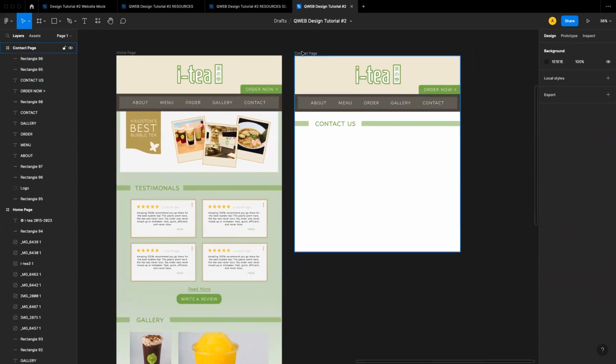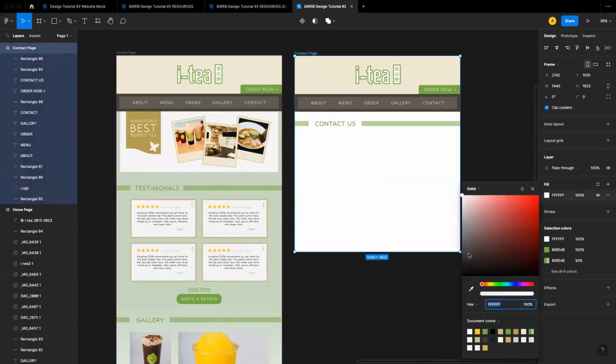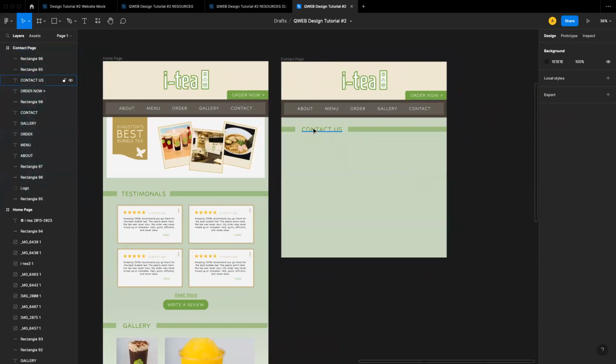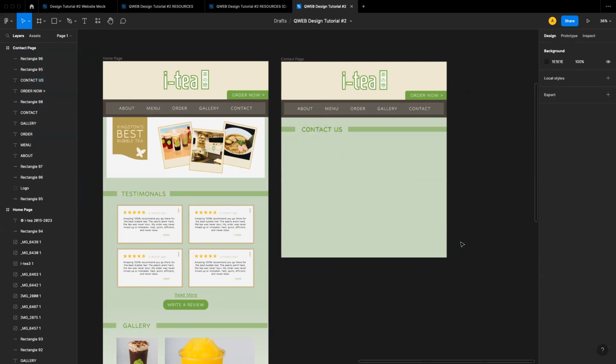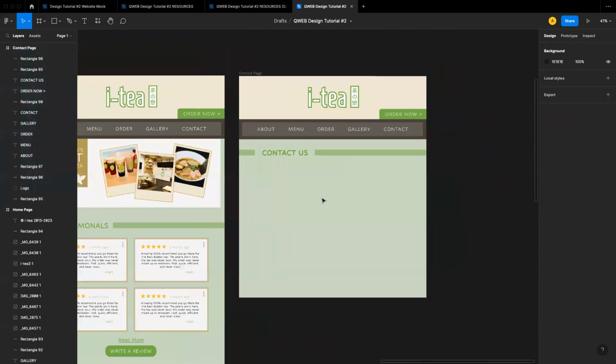And we're going to change the background again. So we're going to click the frame. And we're going to fill. Eyedropper. Select your color. And we're going to add. Oh, the stroke is already there. 2. There we go. Perfect. Now you can read that.